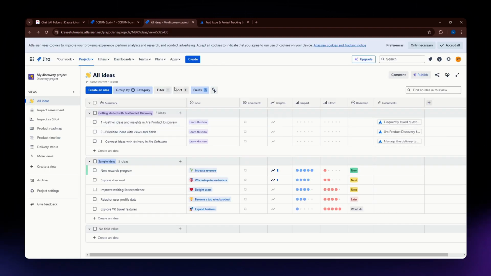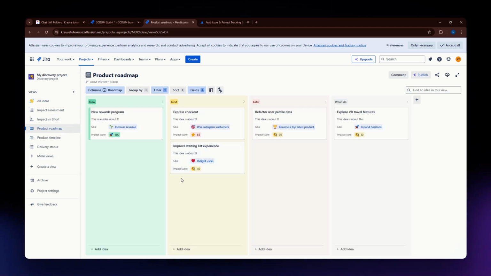Also for the other view or other template of Jira, you'll be able to see the product roadmap as a view for your project. So Jira's roadmaps feature helps you visualize your project's timeline, and manage dependencies if you have that, and also plan long-term goals. So it is perfect for aligning your team on future releases and even updates.